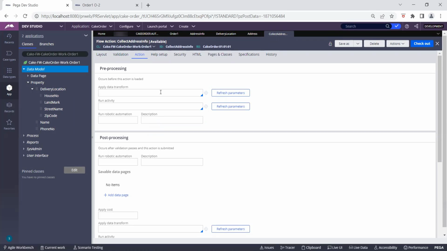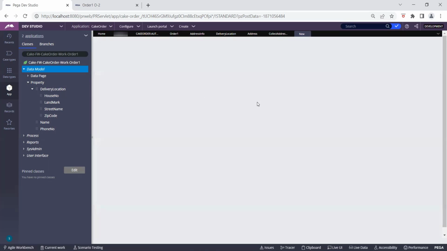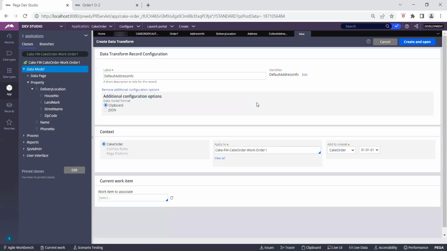You create a data transform with a name like default info, or default address info, any name. Open that one. Check the class, check the rule set. It is in the same Work-Order class, same Work-. Now click on create and open.